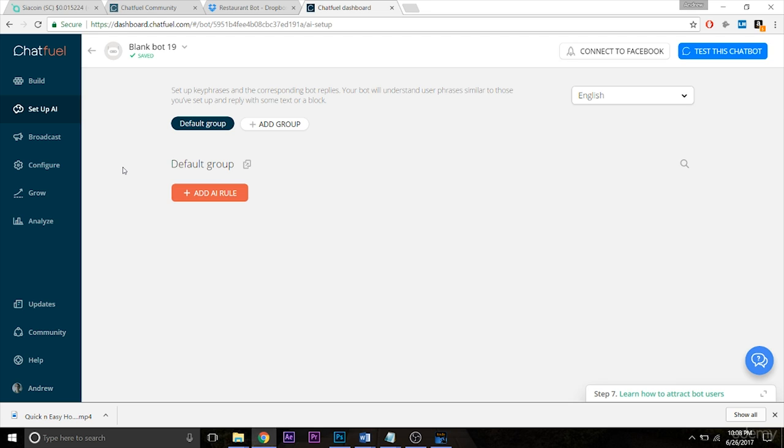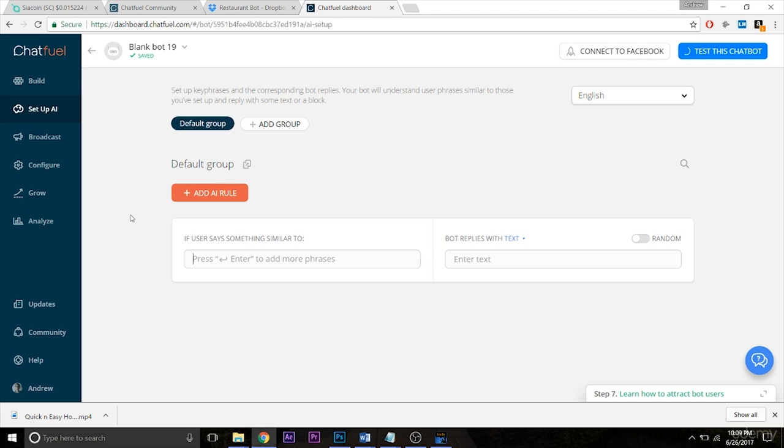So how do we do that? Go to the Setup AI tab where I am currently, and then go to Add AI Rule. And this allows you, as you can see on the screen, quite simply to create parameters so that users will be directed to a certain block based on what they send you. So as you can see on the left, if user says something similar to, let's say, hi, and then you can press return on the keyboard to add multiple words.